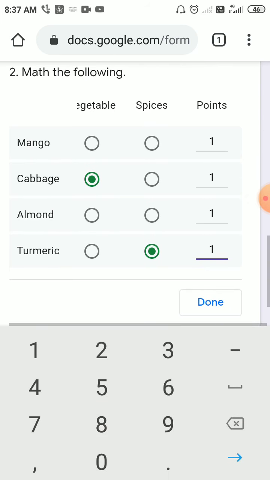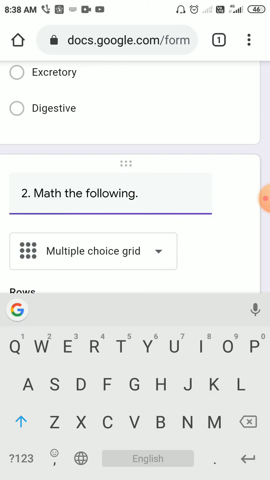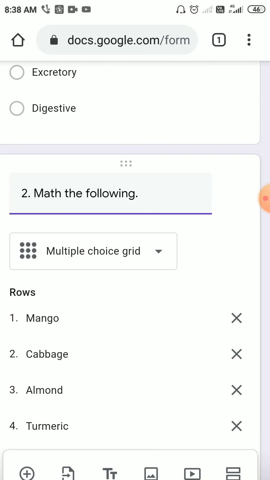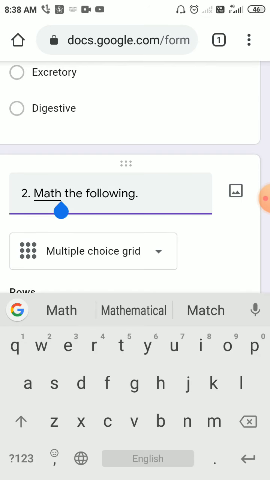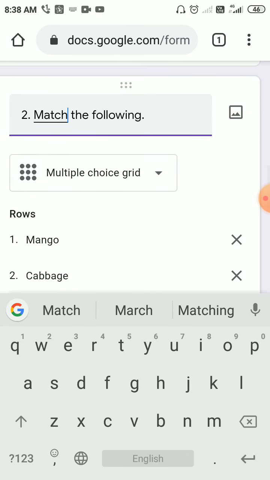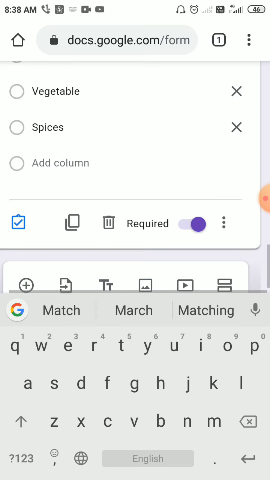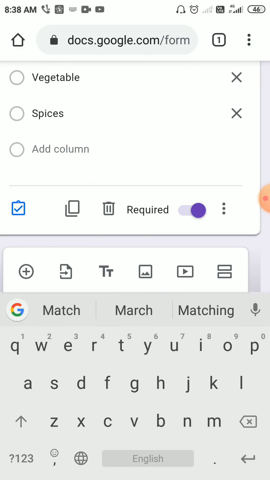This is how the right answer and the marks are allocated for this question, and then we will click the done button. There is a spelling mistake in this question, so match the following. Second question is framed: match the following, multiple choice grid, we give rows and columns, and we also specify the marks for each right answer. So the second question is done. I want to enter the third question, so let me enter it.